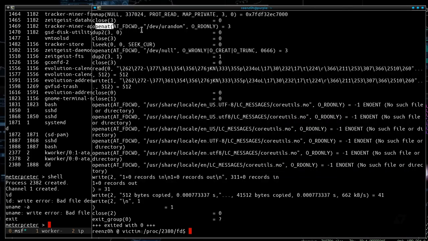So open opens our input file, which is dev urandom, okay, and returns file descriptor number 3. Then dd calls dup2, which is a system call, duplicate. It stores the value of file descriptor number 3 into file descriptor number 0. So now, in other words, dev urandom becomes our standard input, okay? And then it closes file descriptor number 3.